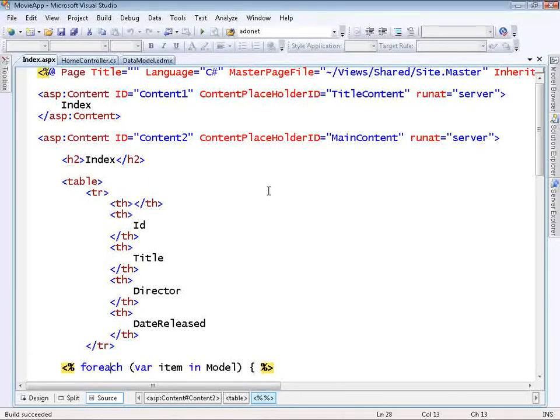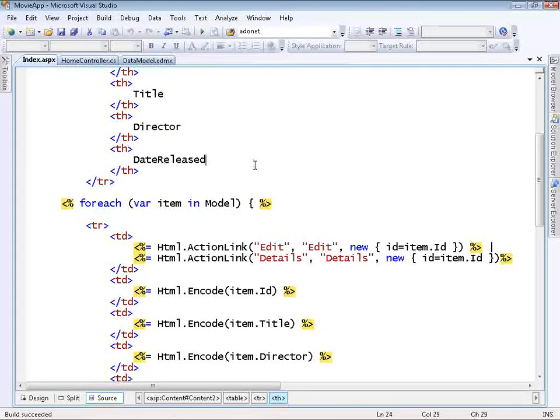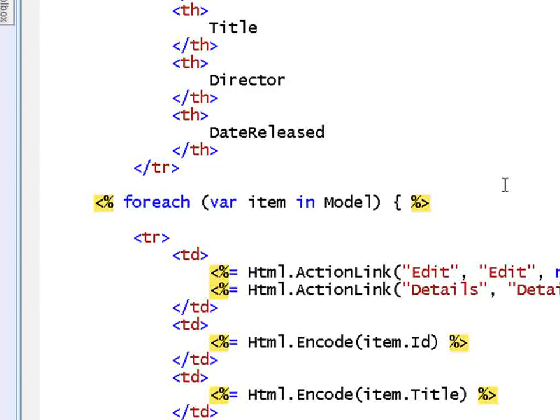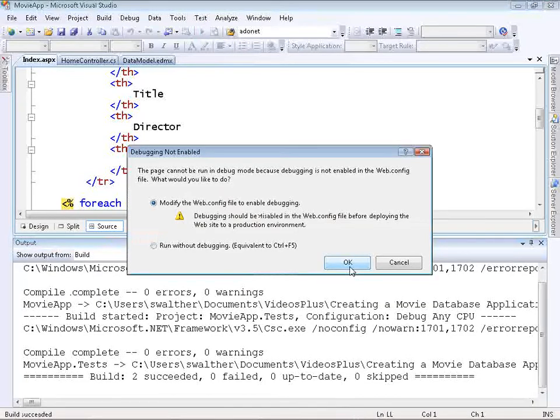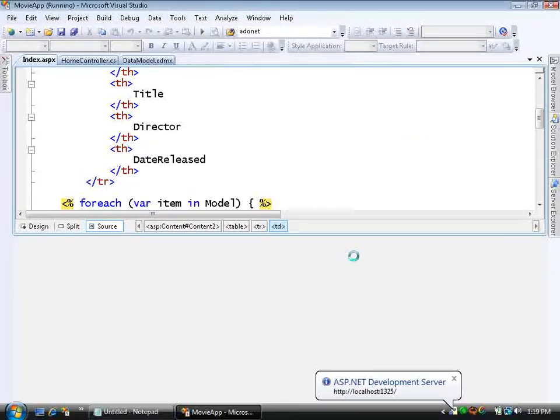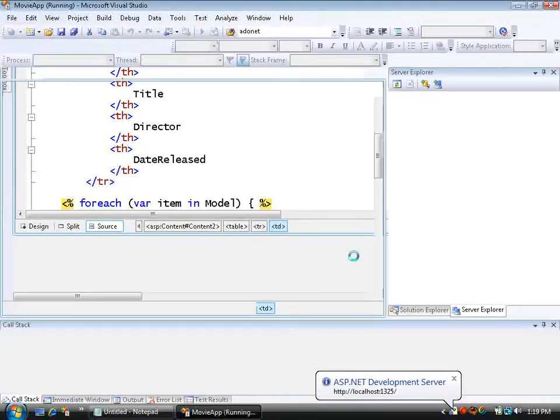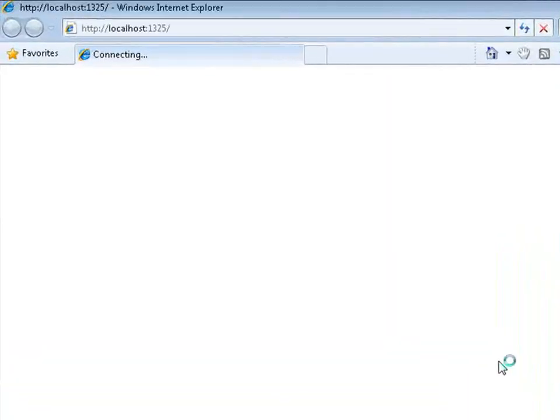Notice that it auto-generates a view with an HTML table inside of it, which shows all of the properties, the value of all the columns from the underlying database table. So now we can run our application, and we can actually see our database records. First, when I run the application, it's going to ask whether I want to go into debug mode. OK. It'll open up a browser.